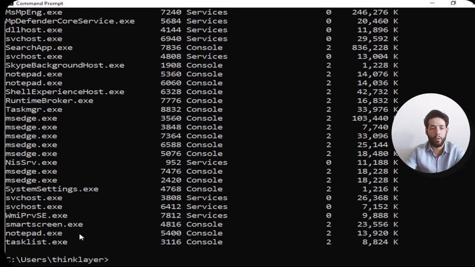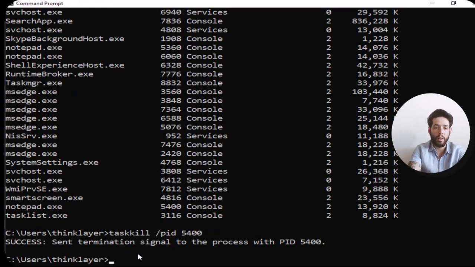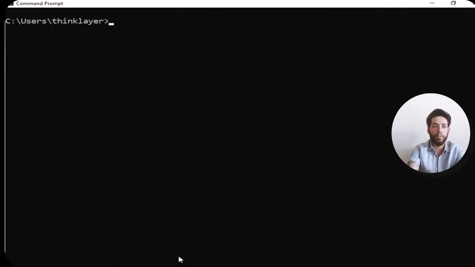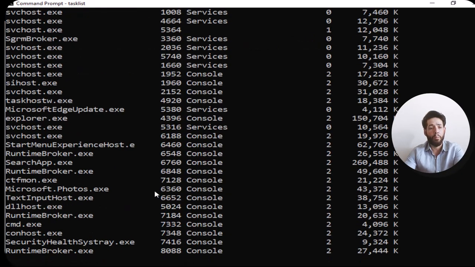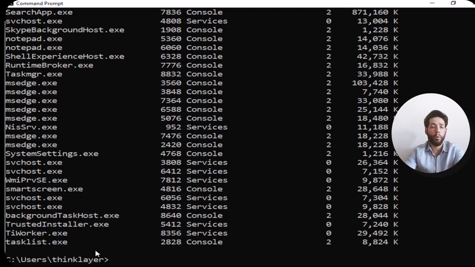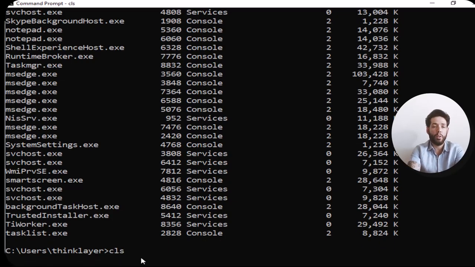And if I want to kill this process, its PID is 5400. The command to do that is taskkill, and we're going to type /PID, and what PID? It's 5400. And we're going to hit enter. And you can see it says success, sent termination signal to the process with the PID 5400. And let me clear my screen. And if I run tasklist again, you can see we do not have notepad.exe. So let's go to the next command.